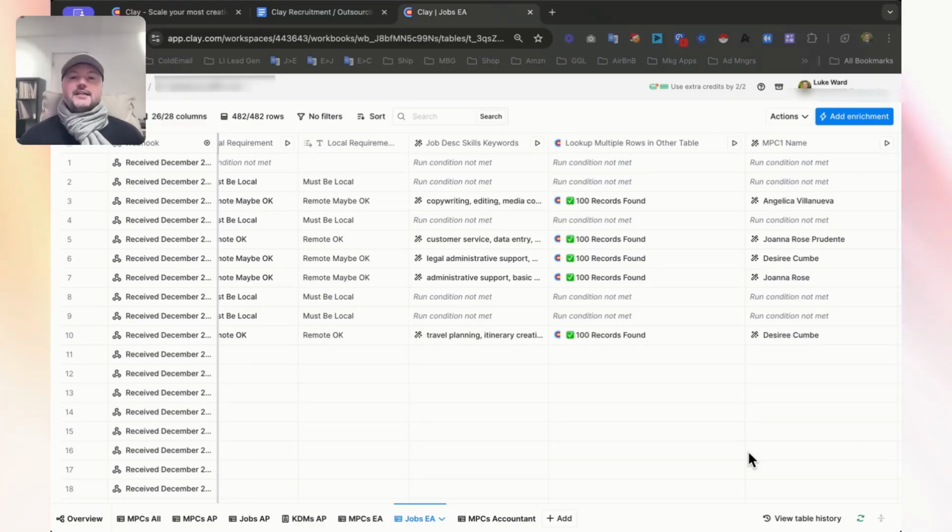In this video, we're going to look at how to look at multiple rows in another table. But the question is, how do you look at all of the rows in another table if you want to pull all of them into this current table? So the use case in this example is for recruitment or for outsourcing companies.